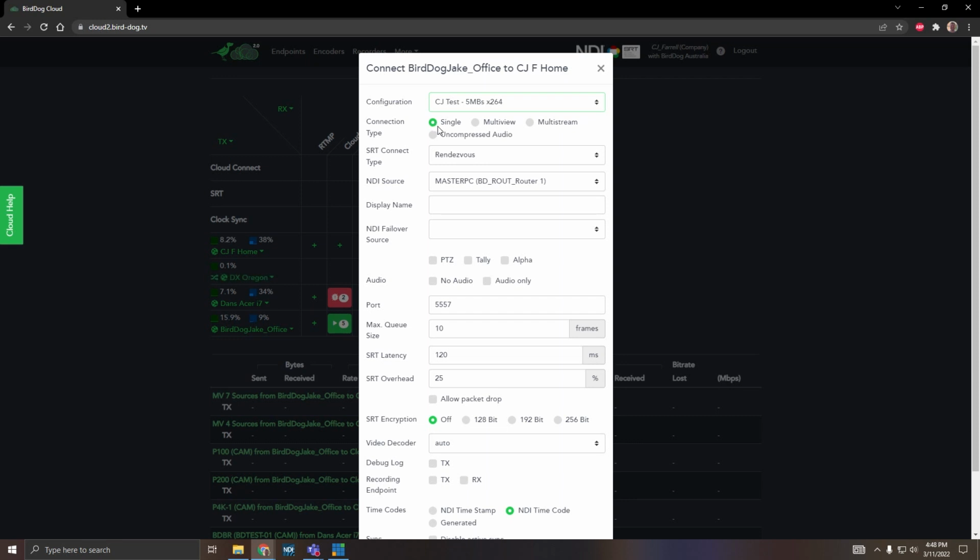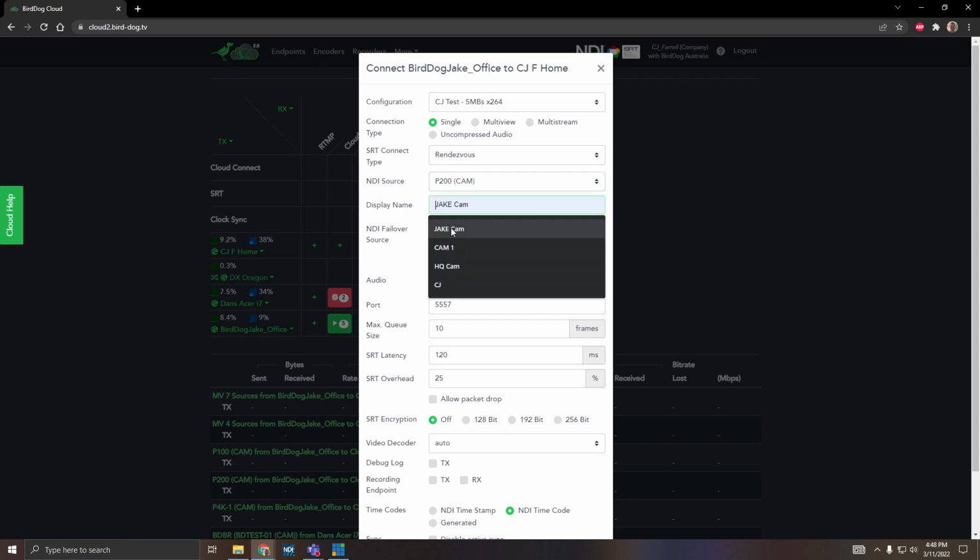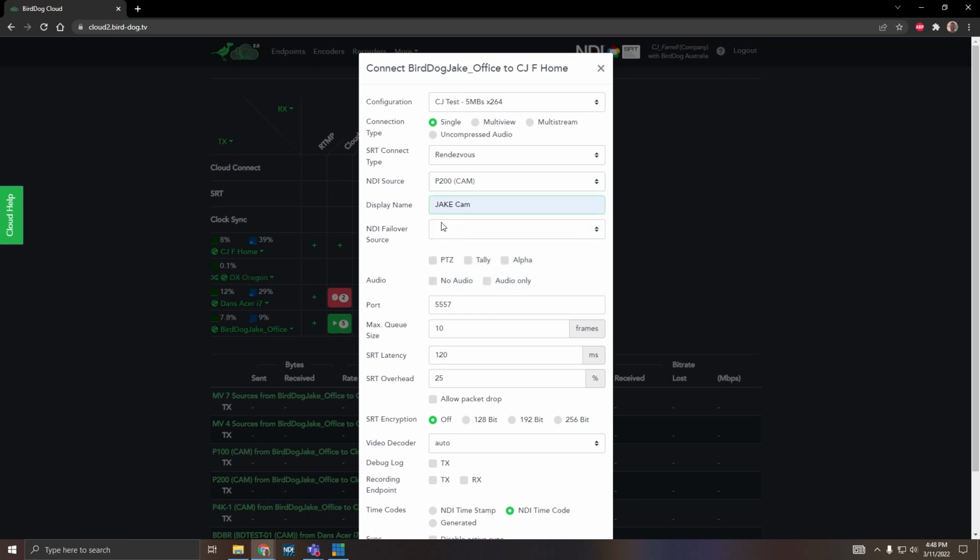Then I can send this as a single connection, a multi-view, or I can actually send multiple cameras over one port connection over SRT. Here, I can choose between rendezvous or caller or listener if I have done port forwarding on my network. Below, if I hit this dropdown, you're going to see all the NDI sources on Jake's network. So you can see we're going to do the P200 for this video. After that, I'm going to label it what I want. For this, I'm going to say Jake Cam.